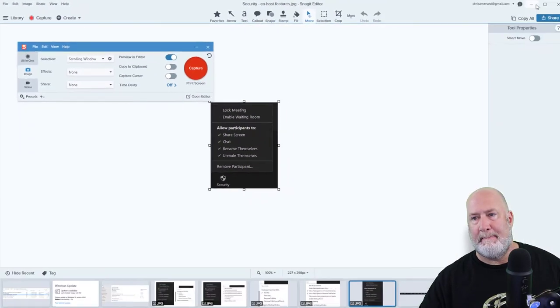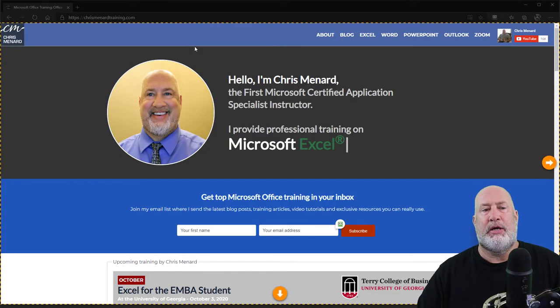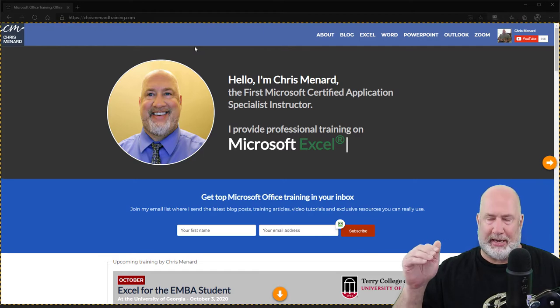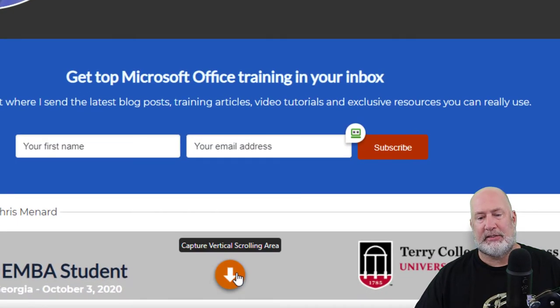So here we go. I'm on the web page that I want to capture. I'm going to press print screen on the keyboard. Do you see the arrows pointing around the screen? If you notice, there's one at the bottom. So I went to the top of the web page first. Here is the icon. It says capture vertical scrolling area.